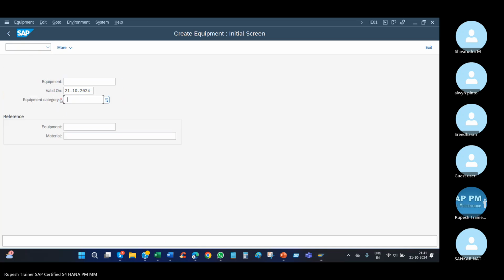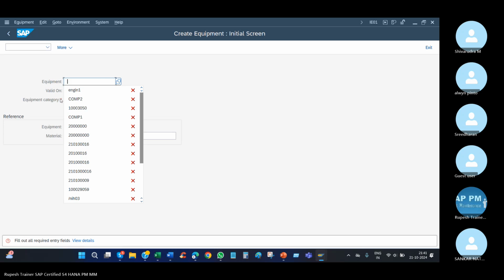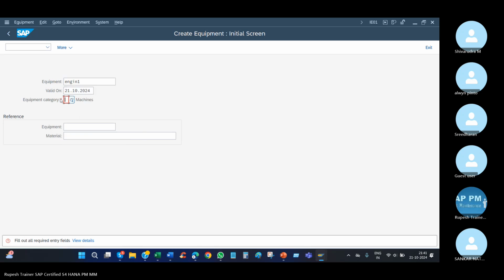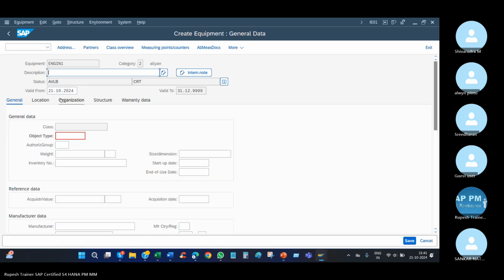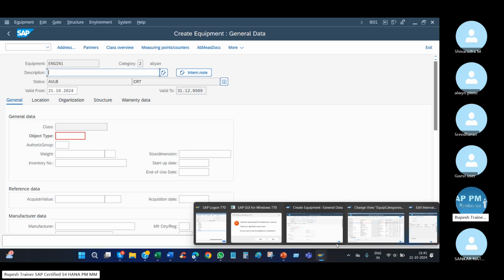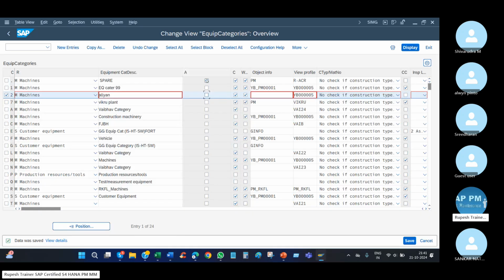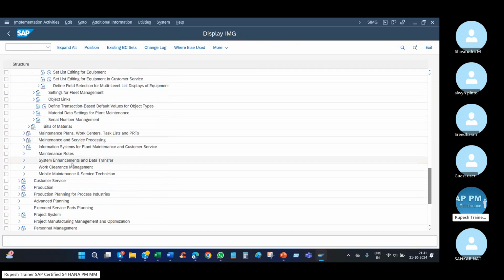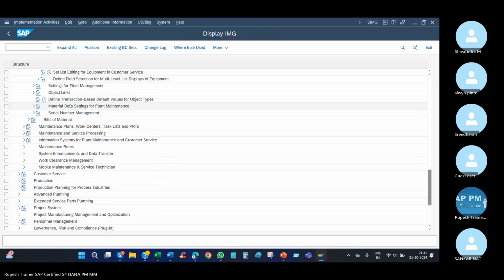Category 2. Call external numbering. So this alpha tick mark is important. Only in equipment this alphanumeric control is there, not for other places. Only in equipment they kept this. Orders, machine notification and all, it will not come. Only here it will come.